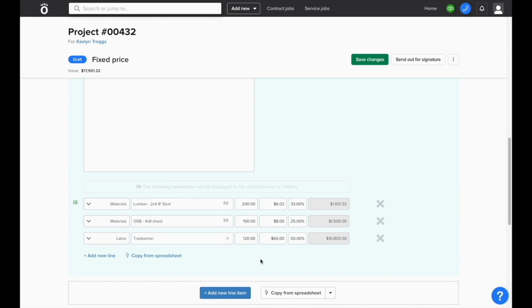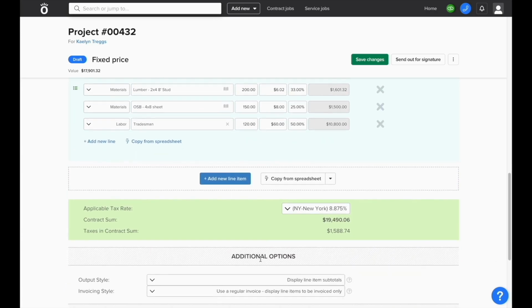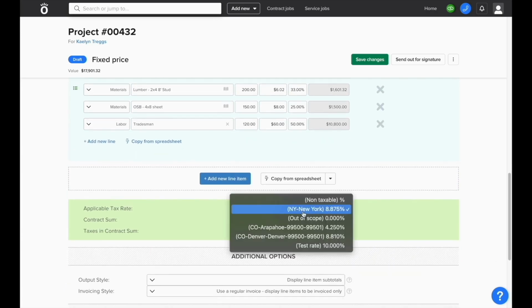Once the base contract values are set, you'll be prompted to select what the tax rate is for this proposal, and it'll automatically be applied to any of the line items that have been marked as taxable.